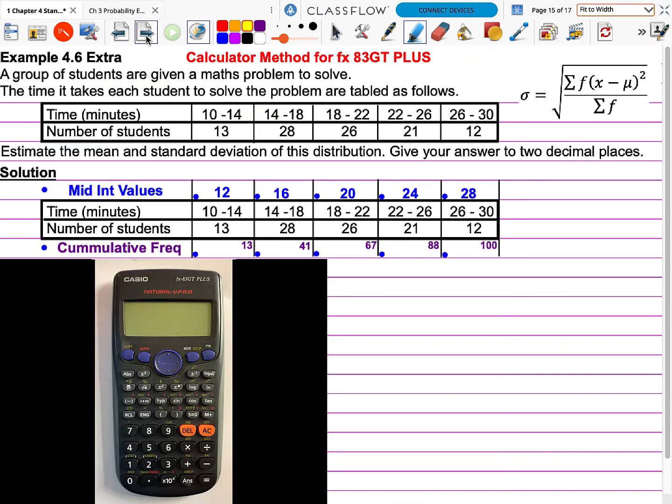On this modeler calculator, all the data that you need is in one place. Okay, we're going to use the FX83 GT Plus to calculate the mean and standard deviation of a set of data which is in a grouped frequency table. So the first thing we're going to do now is turn on our calculator and choose statistics mode. So we press the mode button and we look at the menu options, and number 2, statistics. Now, frequency distribution table is 1 variable statistics, so we're going to be choosing number 1.